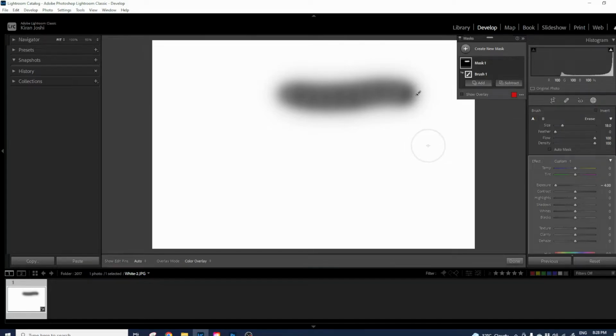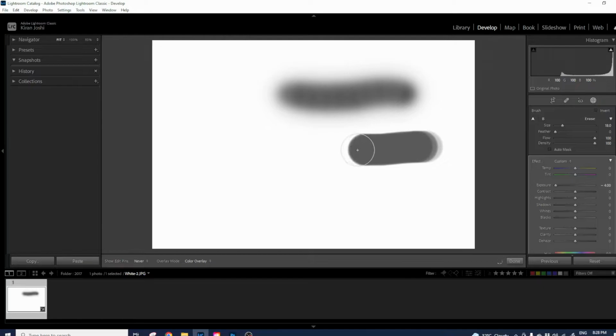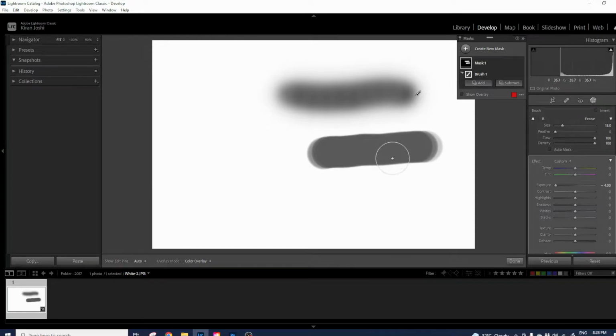Let's see what happens when this distance reduces. Now when I'm painting on this white board, you will see that the edges are much sharper compared to the earlier one. That means if we want sharp edges on the areas where we are working, we can feather down the brush. And if we want proper blending, where we don't want very sharp or prominent edges, we can increase the feathering of the brush.